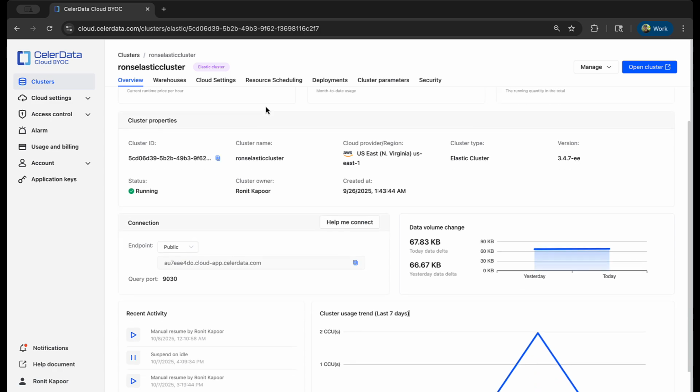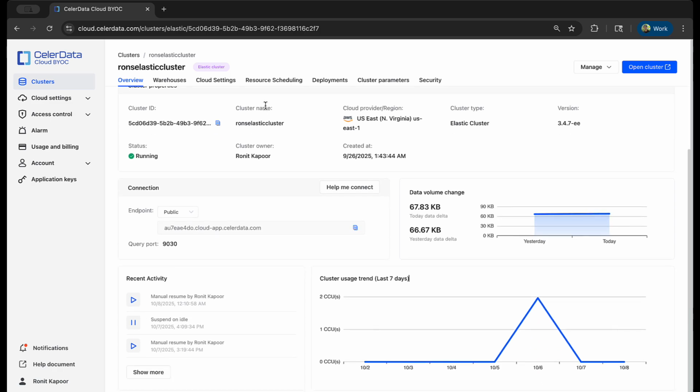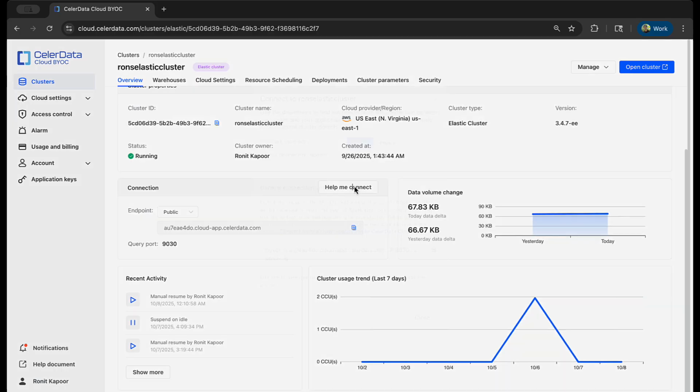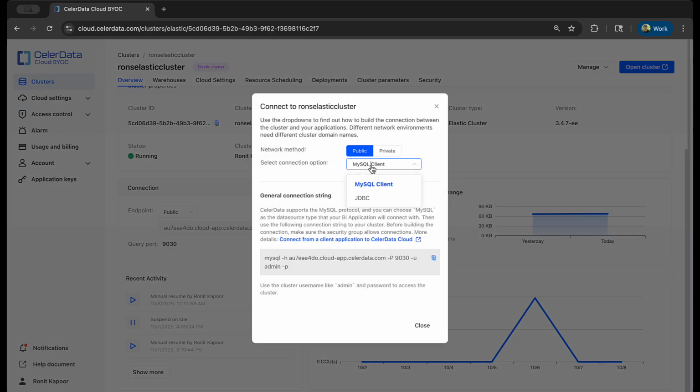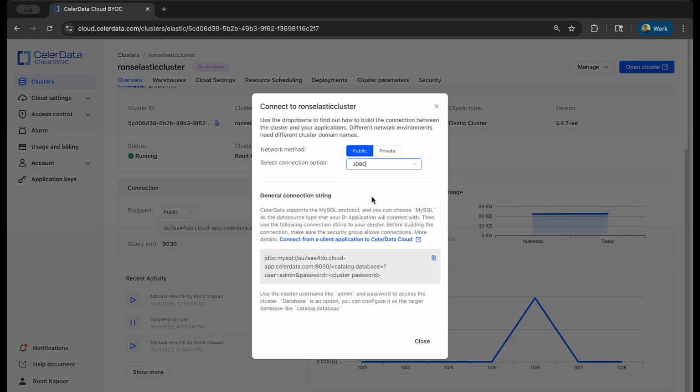At the bottom right, we can see the data delta over the last day, and on the left we get some helpful tidbits on how to access this cluster via JDBC or MySQL client.